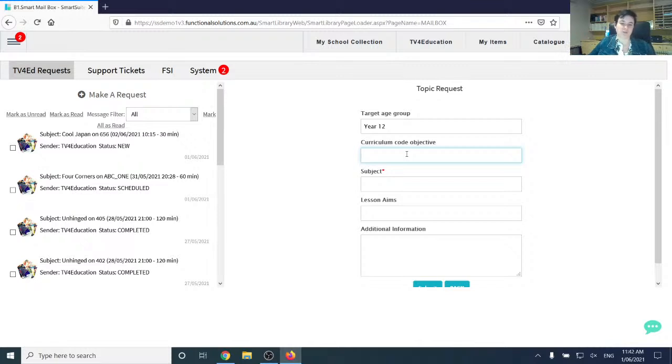That's just some extra information for us so that we can go to the Australian curriculum and see specifically what you're looking for. If you don't have that, or if you're not teaching directly from the curriculum, there's no issues. The subject has a little red star, so you will have to pop this in for us. So the subject here would obviously be, say, Year 12, ancient history, and then in brackets, Egypt.